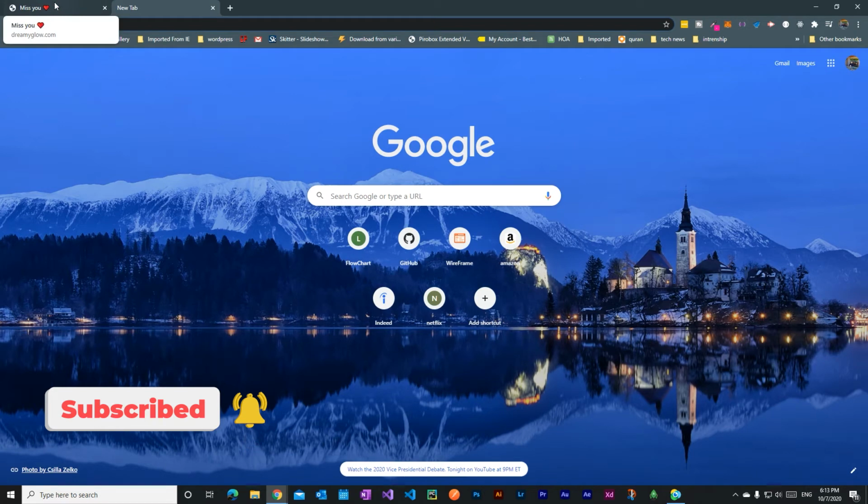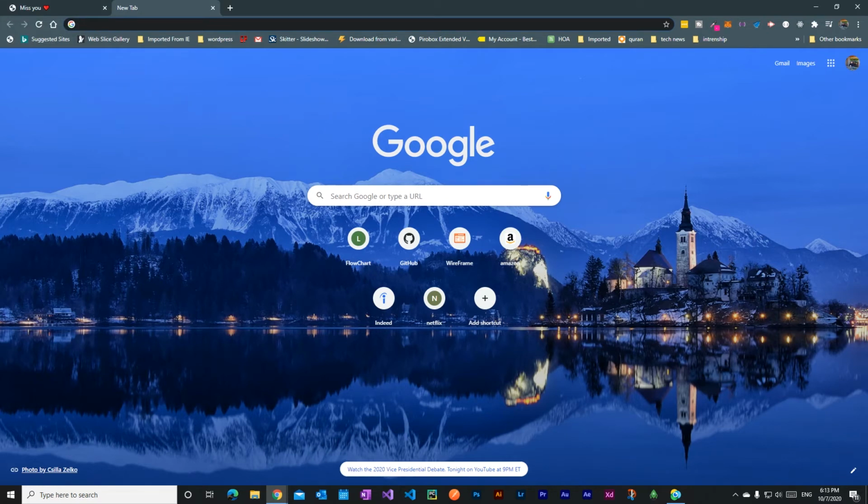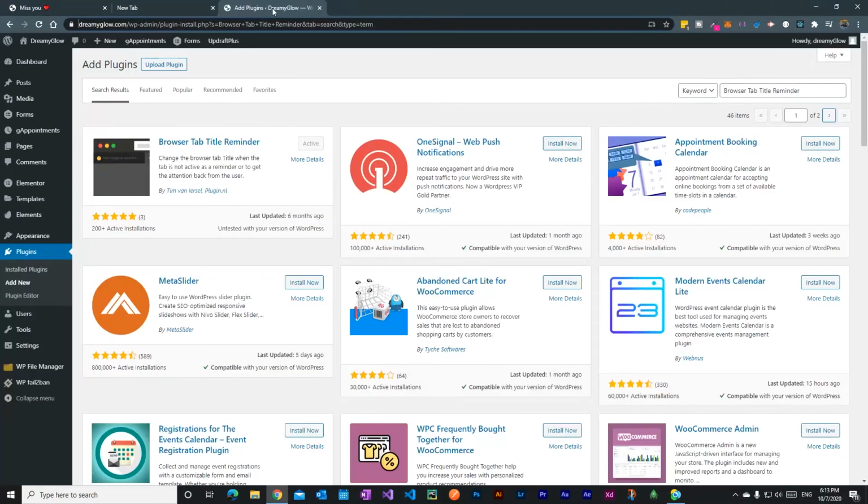So I decided to look for how you do that. Now, as a developer, I start getting into the code and trying to figure out what they're doing. But then I realized that there's a plugin that you can use to do that. So this is the back end of the website that I'm working on, and this is what it's called: Browser Tab Title Reminder. Now you install this and you activate it. It says that it's not supported for the new WordPress, but I don't have any problems. It's a very, very simple plugin.